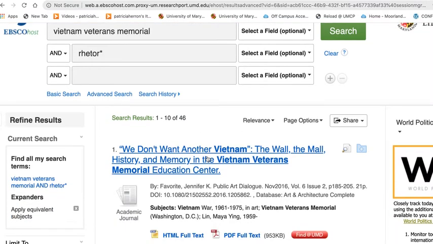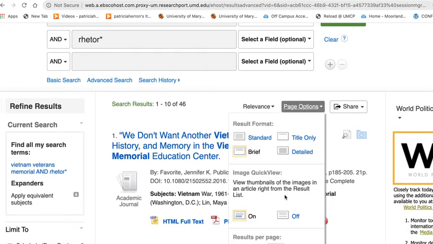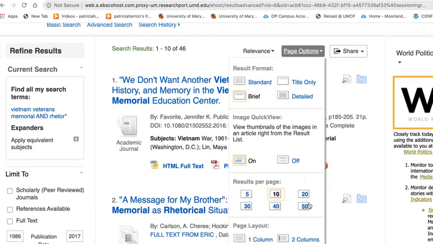I always also suggest that you change your page options for several reasons. It automatically defaults to showing 10 records per page. You can change that to 50 per page. And that does two things.